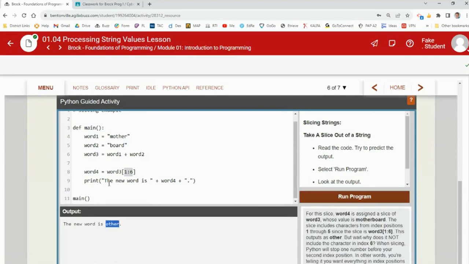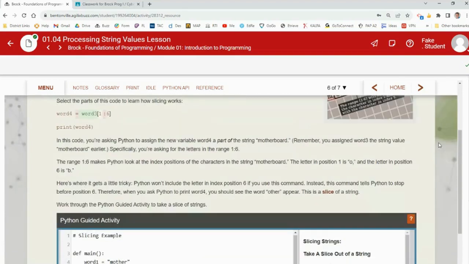Other. 1, 2, 3, 4, 5. Now here's the key. It stops at 6. Other B was a good guess. But when it gets to the second one, that tells it to stop. The letter in position 1 was O. The letter in position 6 is B.